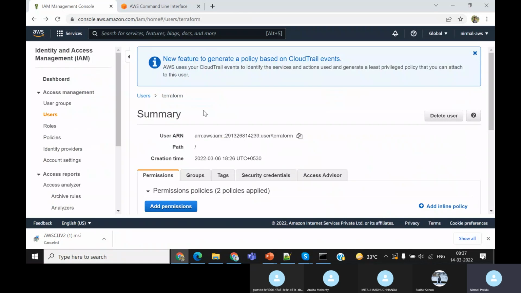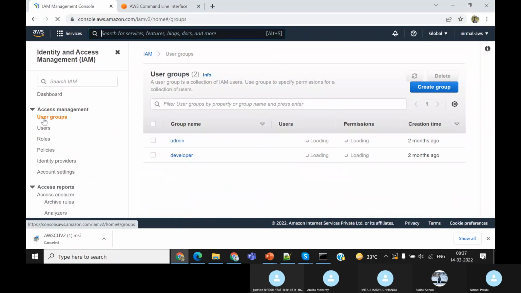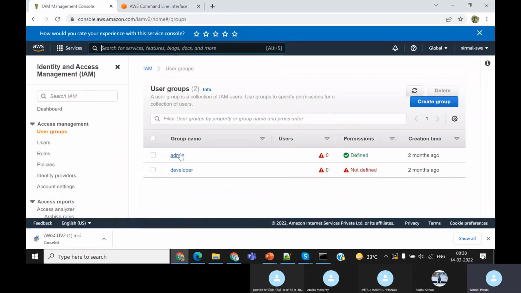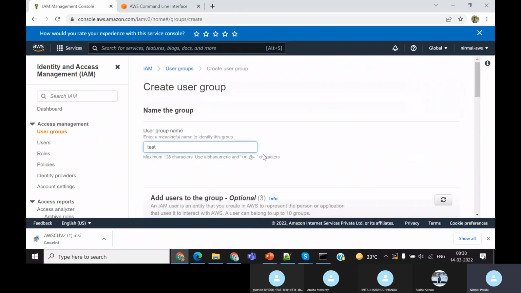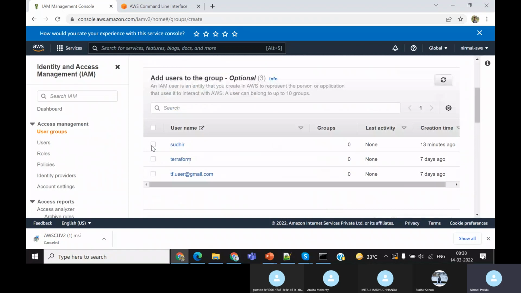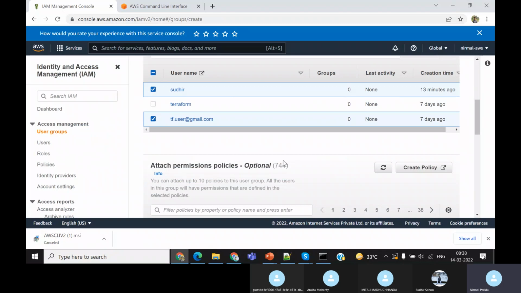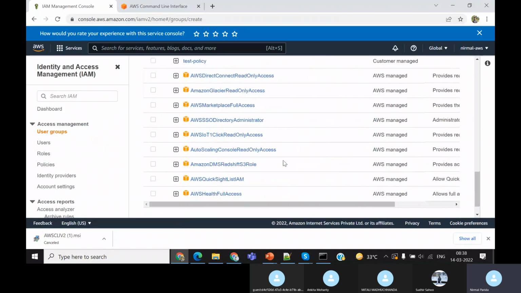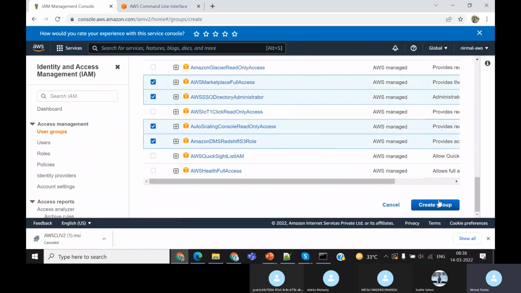Now let's see how to create a group. Here is the user groups section. You can create your user group. As of now, I have already created one admin group and a developer group. And now I can create one test group. Group name is test. And again, a group is a collection of your IAM users. In this test group, I will add Sudhir and this TF user. So these users will come under your test group. And here I will add some random permissions. Create group.